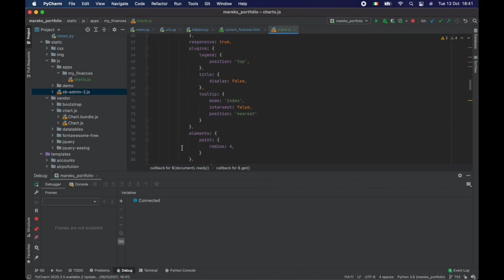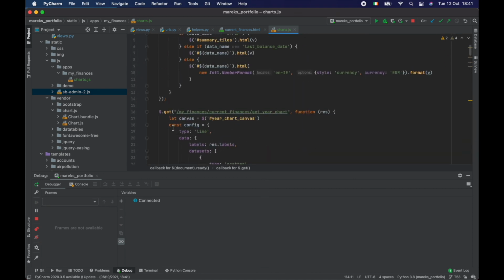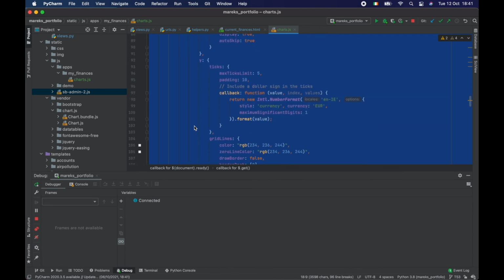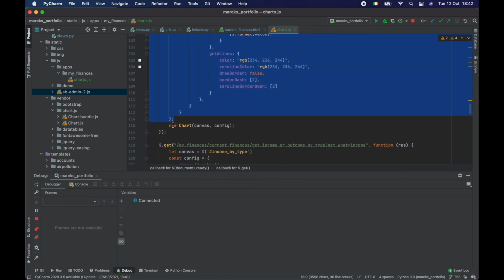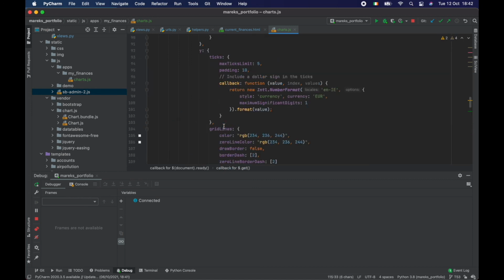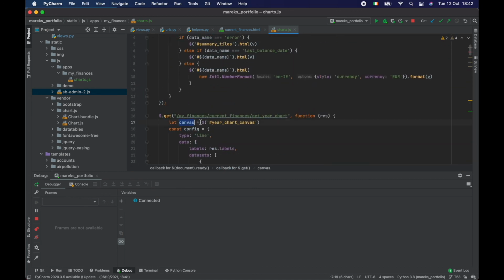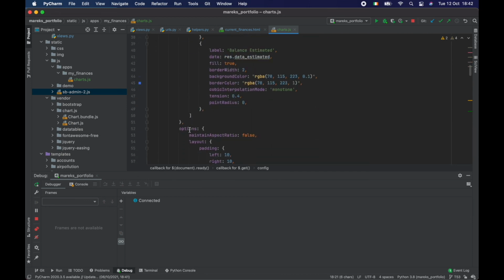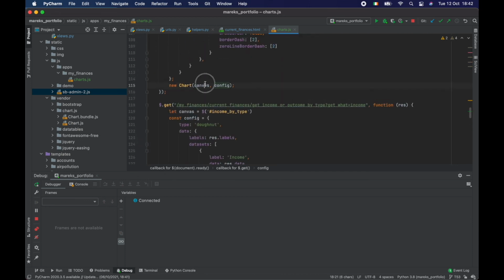So from here, that's just the config variable. It doesn't do anything. If I just left it like this, it would be just a big object in JavaScript doing nothing. But in here, I'm saying, hey, initialize a chart object from the chart.js library using this canvas and config. The canvas is here. I grabbed that canvas here, and I created this config here. So that's all that happens here, okay?